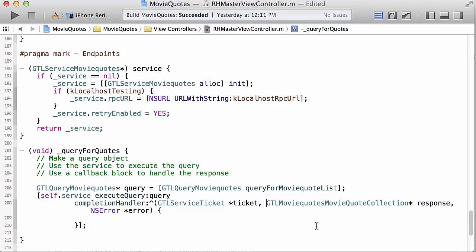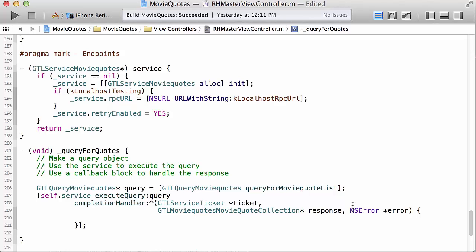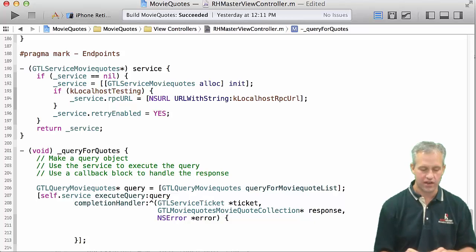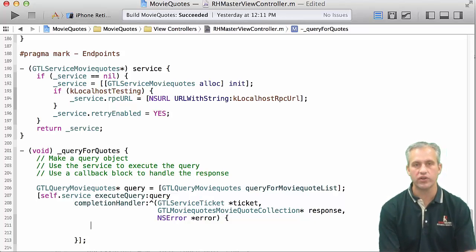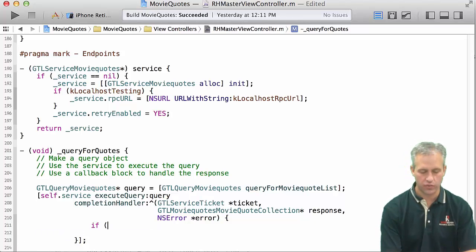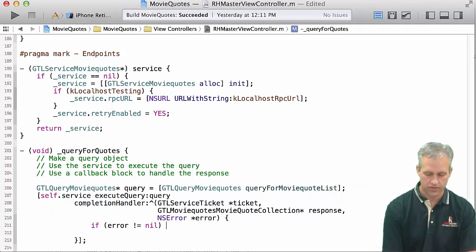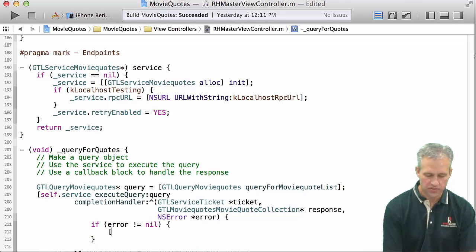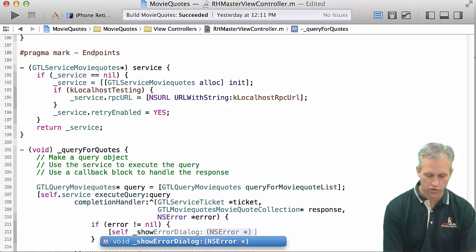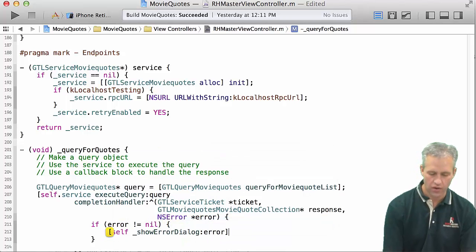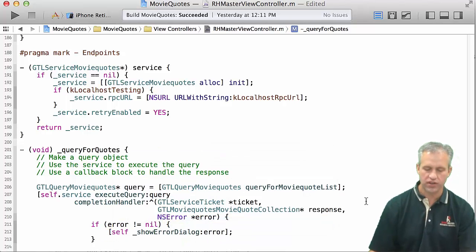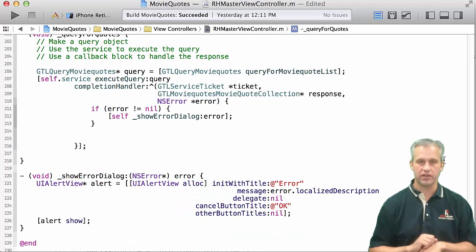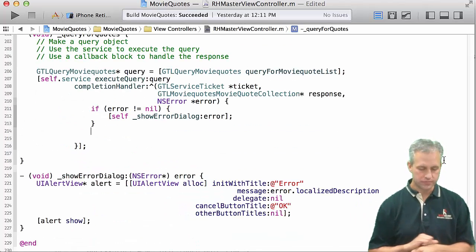You totally could just leave it with an id object, but I happen to know what's going to come back, so I go ahead and say that it's that type. The first thing you want to do when you get one of these back is check the error. So you want to say if error is not nil. If the error is not nil, we want to do something. Specifically, we want to show the error dialog with that error. So if there was an error, then abandon ship, show that message.